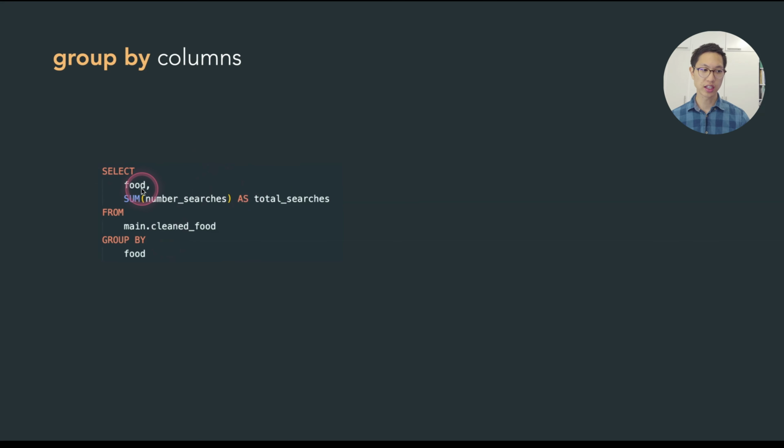You have select, for example, food, sum of number of searches as total searches. This is a Google search dataset from main.clean food, and then group by food. You group by this column that is called food, and you do the sum. For each food, you get the number of searches. For example, for avocado, we have a few searches. You have several rows for that. What you do here is group them by food and do this aggregation function. You do this sum on it and you will get a value for each of them. I'll show you how that looks.